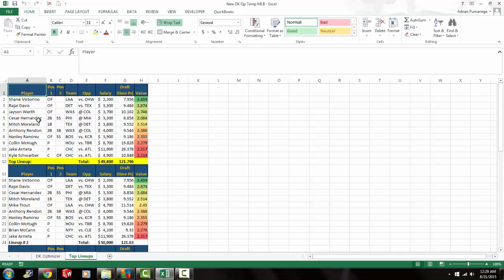As you can see, you have Cesar Hernandez, who's a second baseman and also a shortstop. And then you have Hanley Ramirez. He's considered an outfielder or a shortstop. So in this case, you're going to have three outfielders. Mitch Moreland's going to be your first baseman. Cesar Hernandez is going to be your second baseman. Anthony Rendon's going to be your third baseman because that's his secondary position. Hanley Ramirez is going to be your shortstop. Kyle Schwarber is going to be your catcher. And then these are going to be your two pitchers. Now, your projected points is 121.796 points.